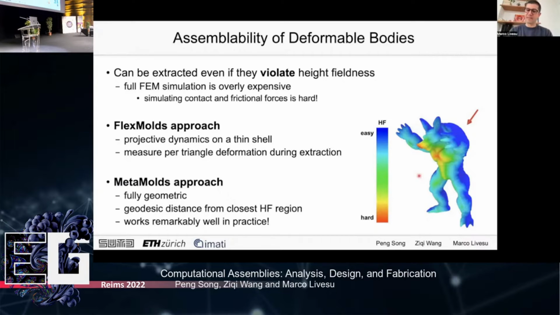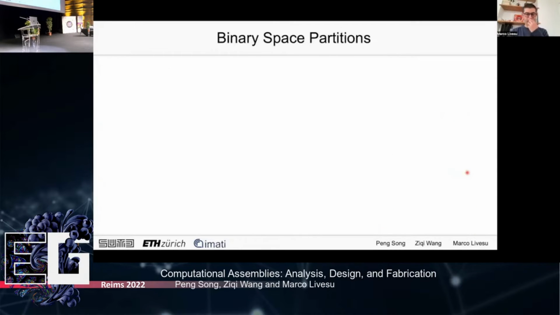Then what they do is propagate a distance field from these blue regions. The idea is that the more distant you are from the blue regions, which are naturally extractable, the more difficult it becomes to extract the mold. Of course, it's a proxy measure. It's not very accurate, but it's been used and validated with very complex pieces, and it works remarkably well. So it's a good alternative, which is very cheap and easy to verify.